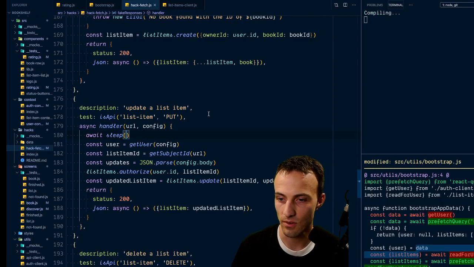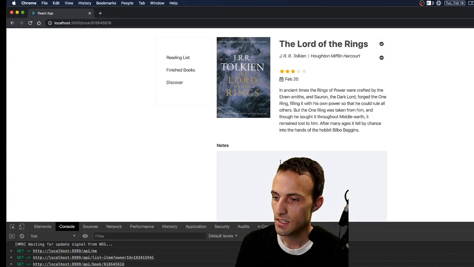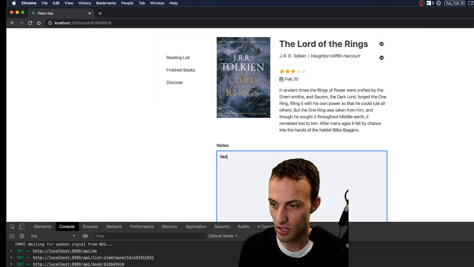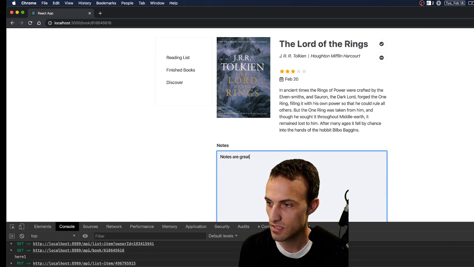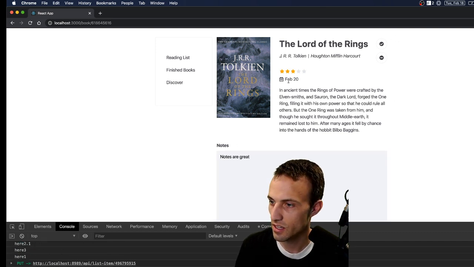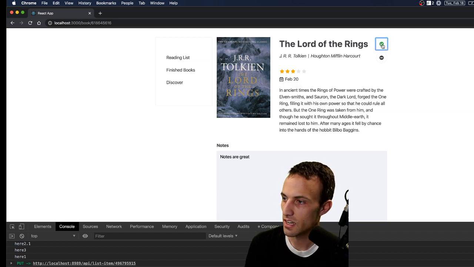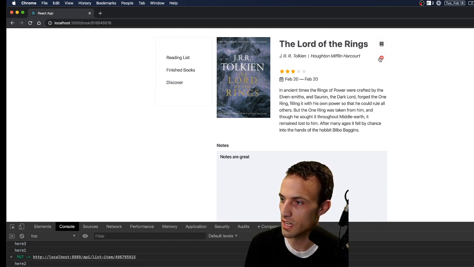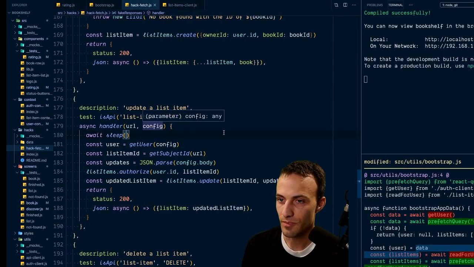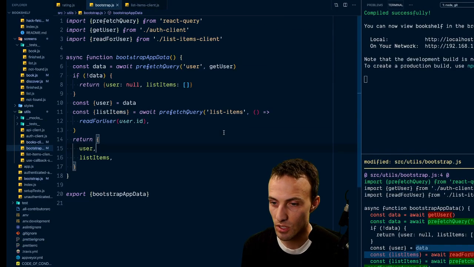Just get rid of that. There we go. Okay. And then you can add notes, which are great. It also has a start date. If you complete it, then it'll have a completed date, and you can remove it and mark it as incomplete. So yeah, that's what those list items are.